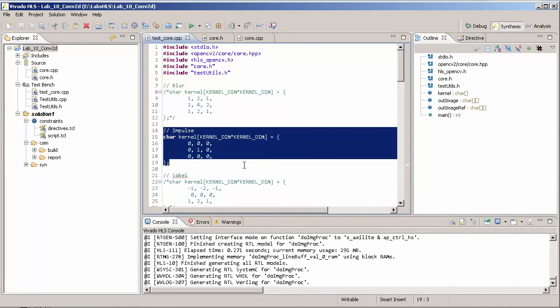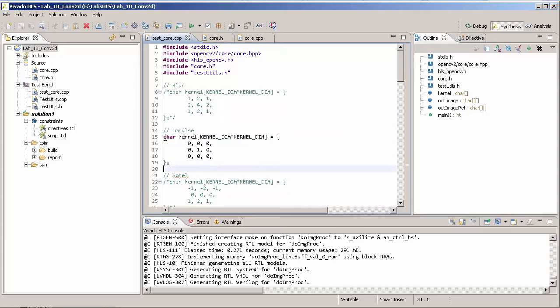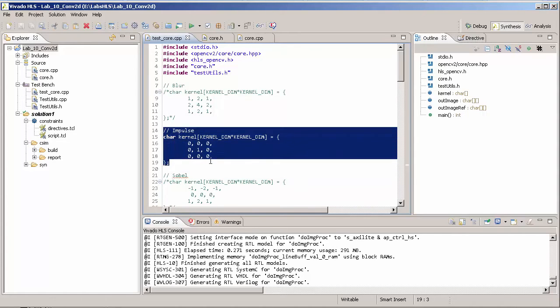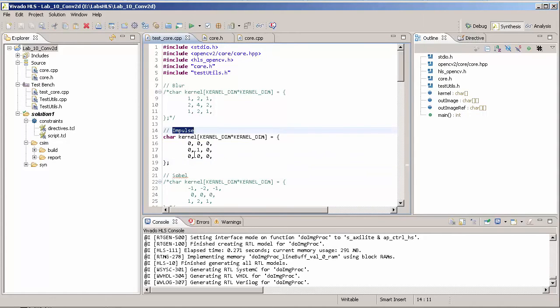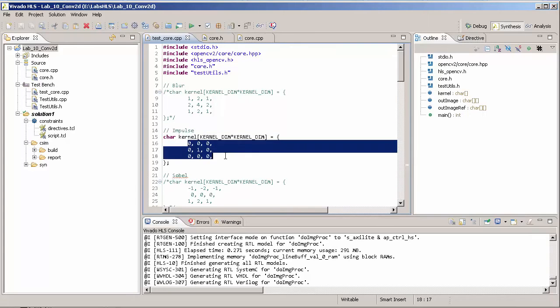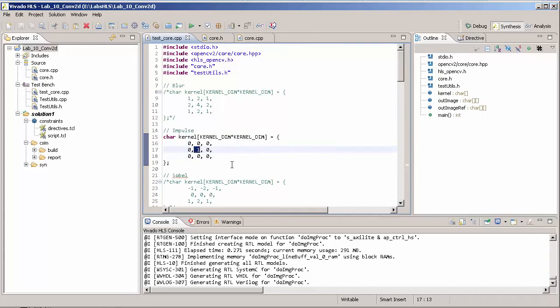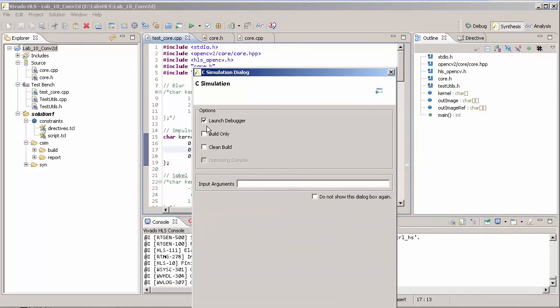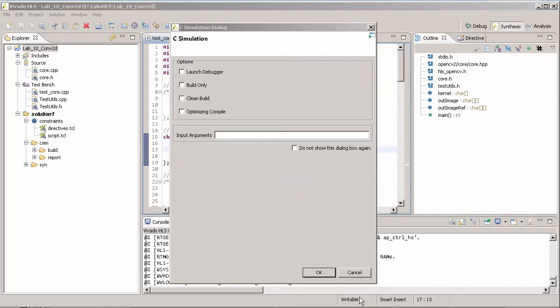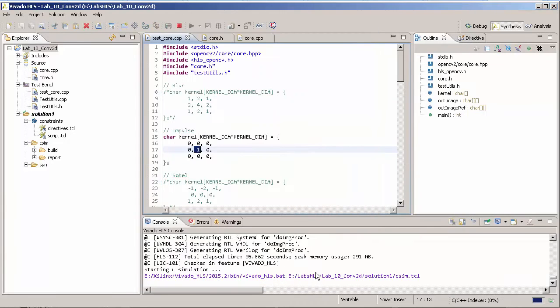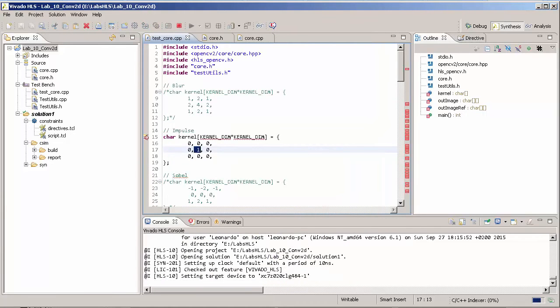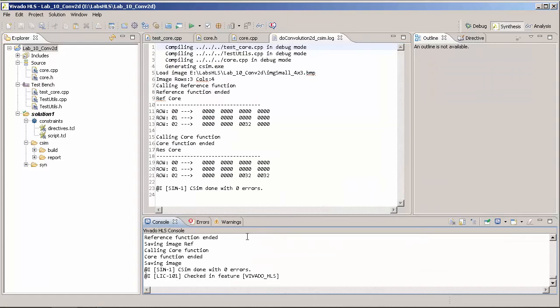First we're going to use the impulse kernel. It is a kernel surrounded by zeros, and in the center you have a 1. This is basically a pass-everything filter. It's going to keep the image as it is. Okay, so let's first run. Cool.